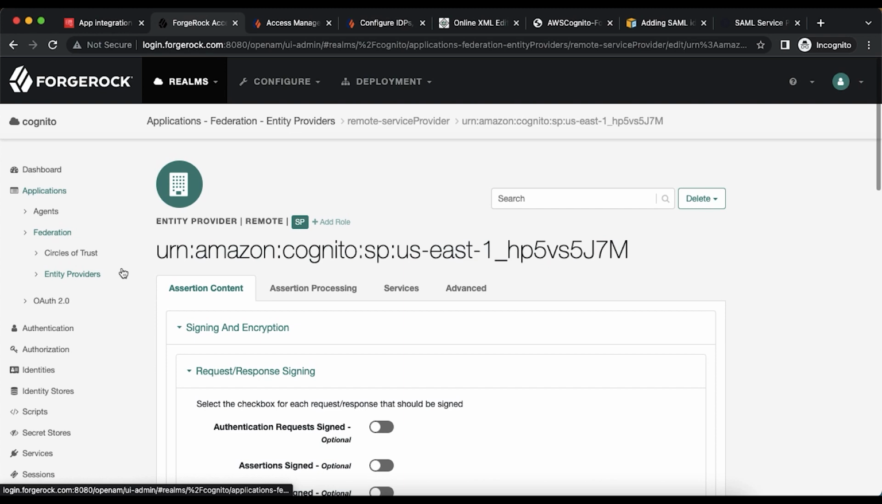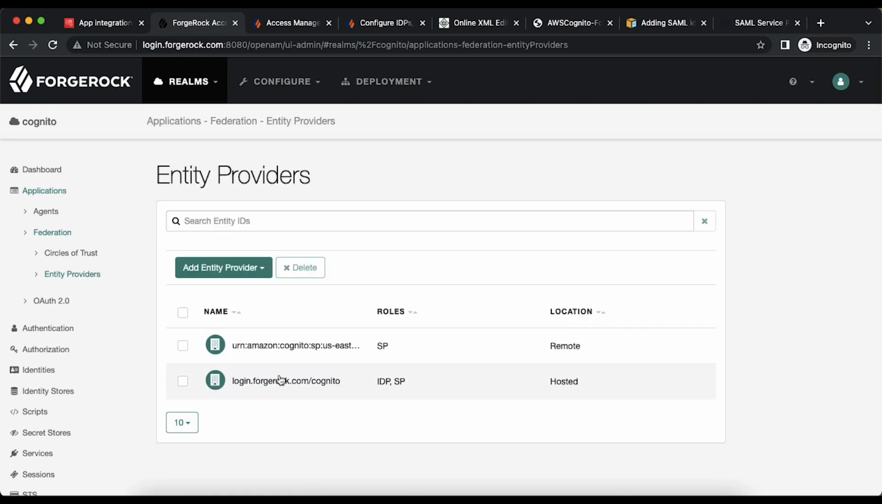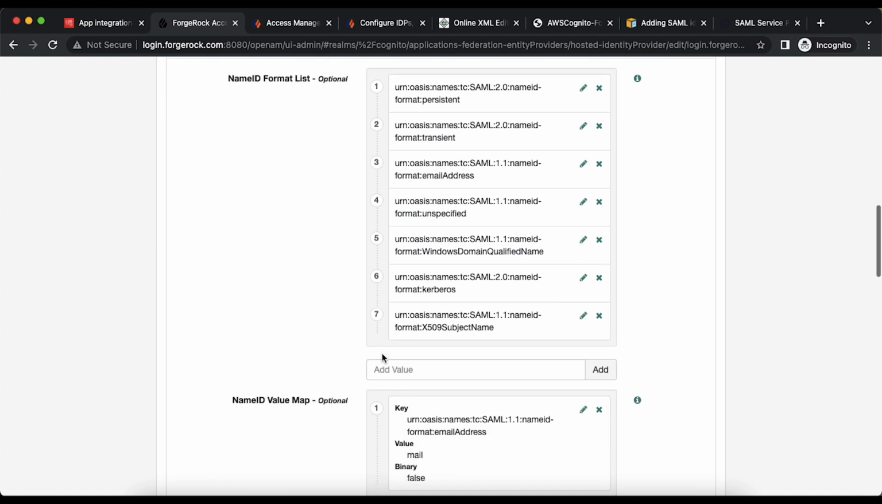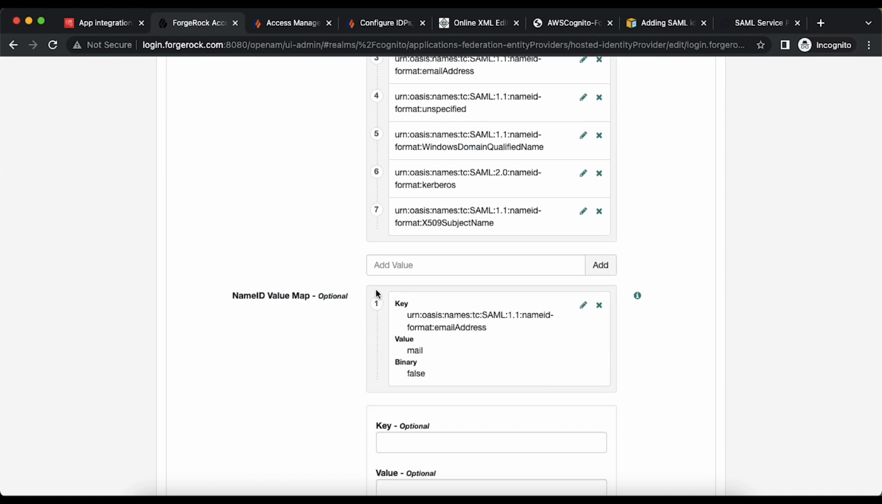The next step is we have to make one more change. So if you go to this IDP configuration and scroll down, you will see the name ID value map. So when the service provider posts a SAML request, like sends the SAML authentication request to the identity provider, which in this case is AM, and if the name ID value is email address, then the value that will be sent in the subject, SAML subject, will be mail.